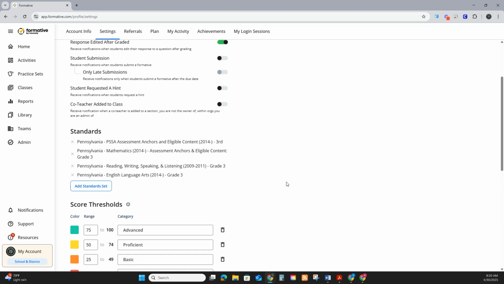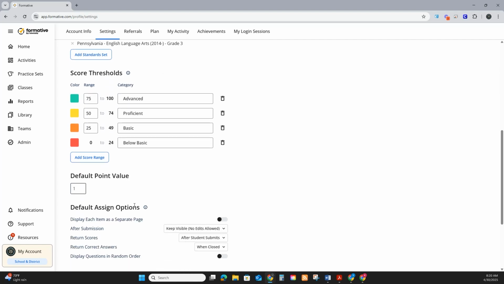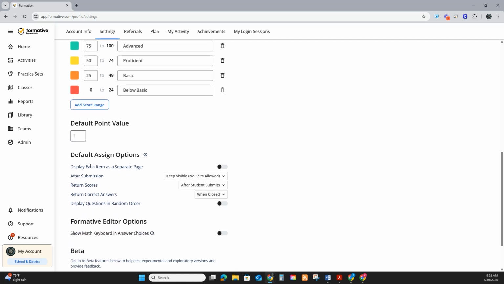Below the standard sets, you're going to have your scoring thresholds. And you'll see that you have a default point value for all your questions. Right now it's 1. You could change that if you like. Next, you have the default assign options. This will allow you to display each item on a separate page if you choose. By default, it'll all be on one page.